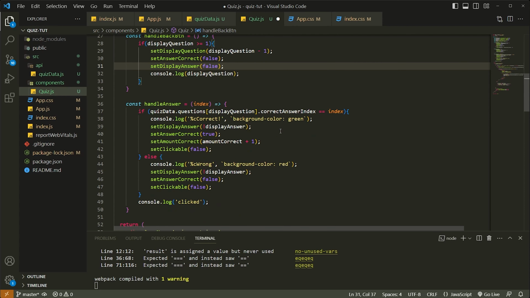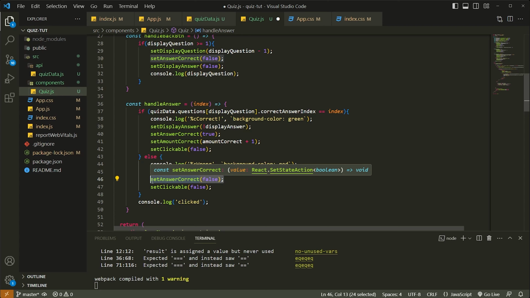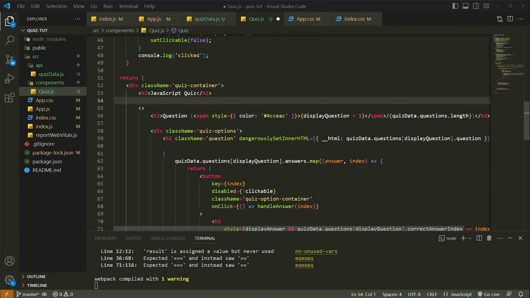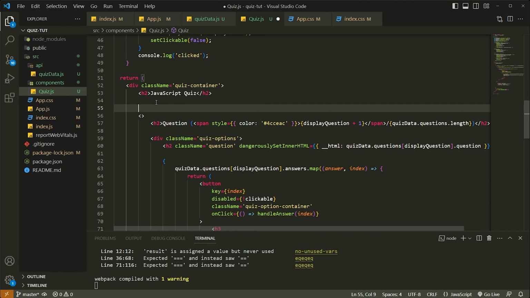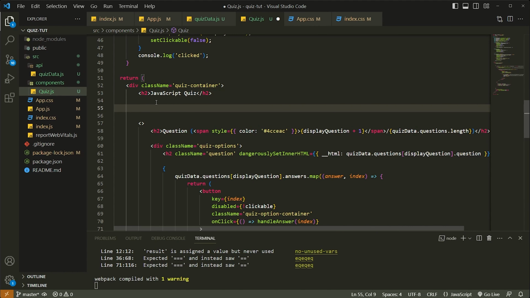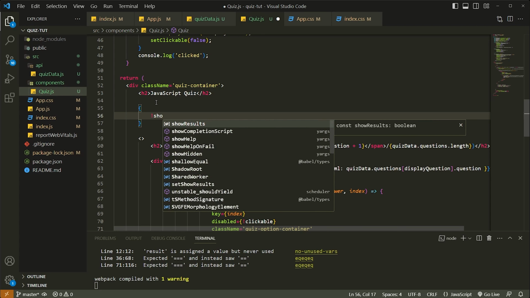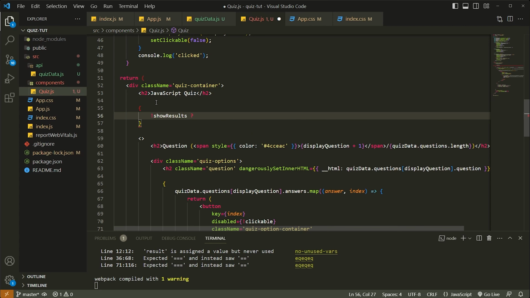Awesome. Now that we have that, we can scroll down to the handle answer, and what we'll need to change in here is just, we don't need the set answer correct false, because we're already doing that in the next button. Now that we have that, we can scroll down. All right, now we can actually display the results based on if a condition is met. So we can open up some curly brackets here, and ask if not show results. That means we want to show everything that we've made so far.